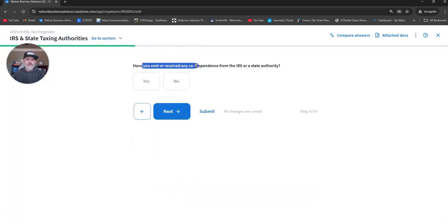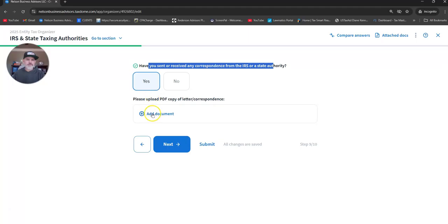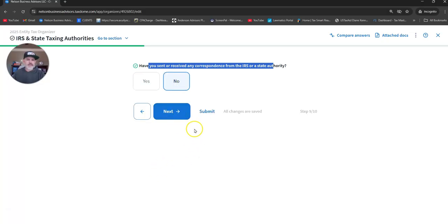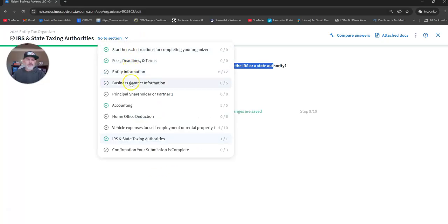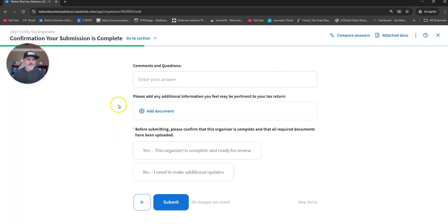Click next. Have you sent or received any IRS or state authority notices? We just want to know if you have any notices out there that need attention. Please upload all of the notices that you've received so we can help guide you on that. And then we pretty much worked our way down. We tried to keep this organizer really short and condensed because at the end of the day, the profit and loss and the balance sheet are the most important part of what a business entity return is. And then we have our comments and questions.